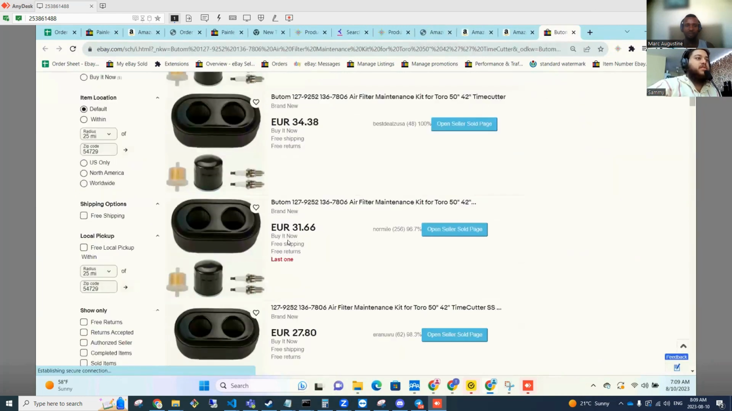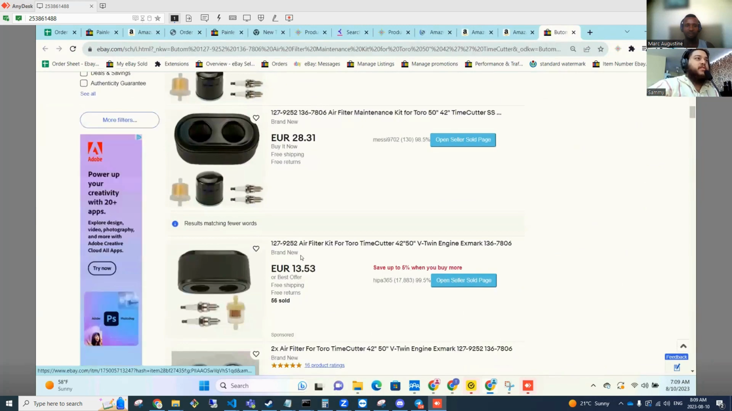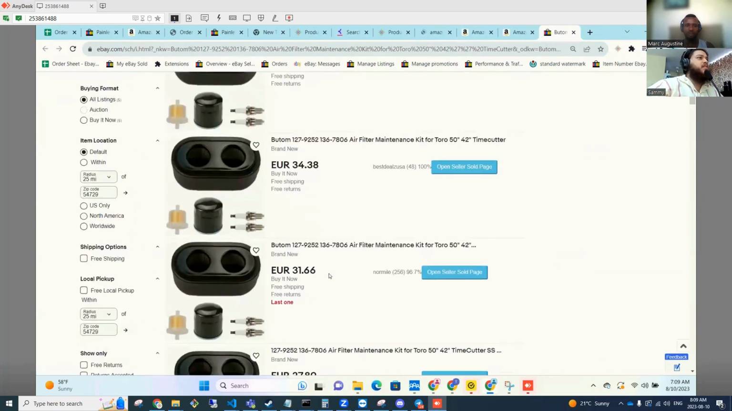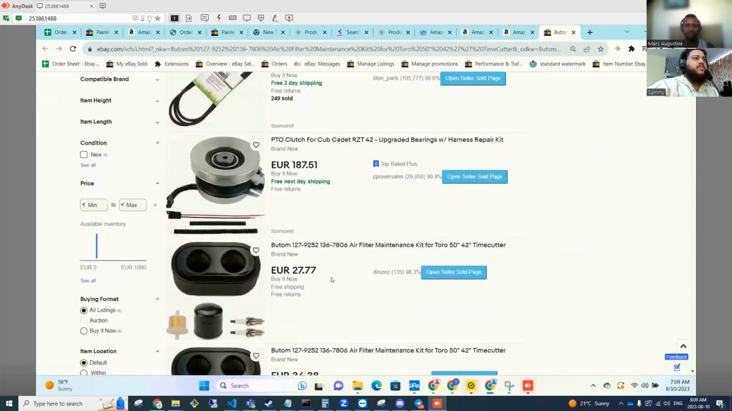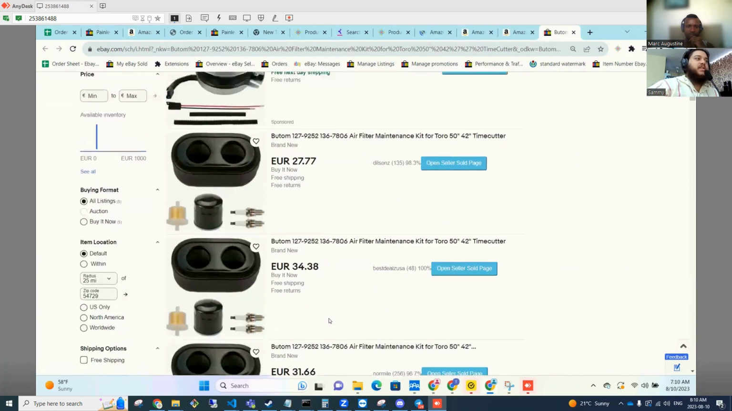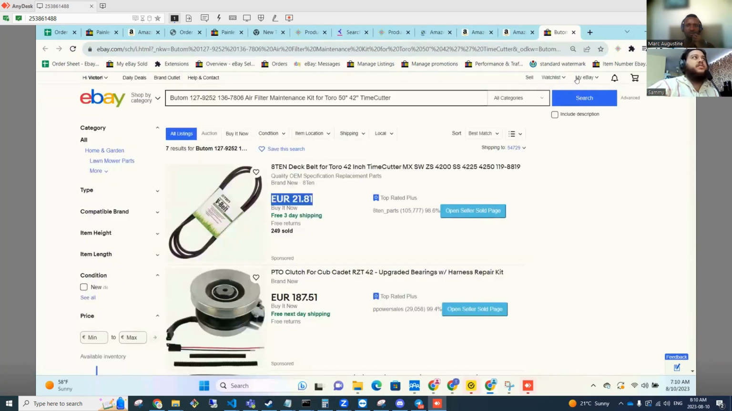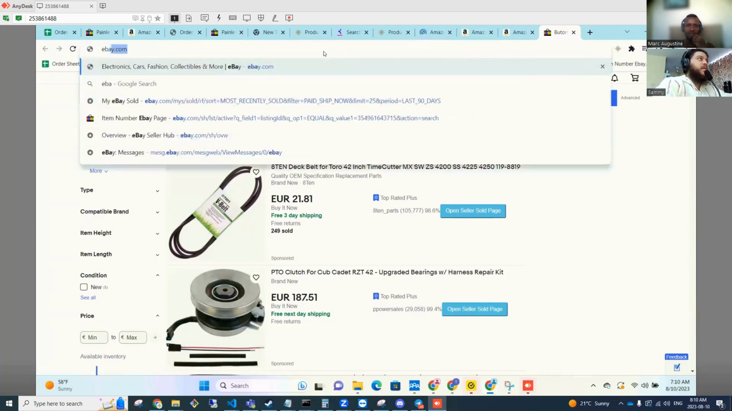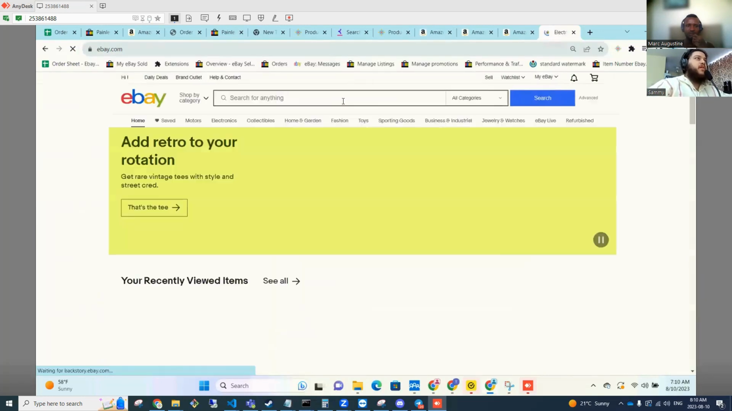Oh wow, what's this? We have a bunch of Europeans selling this. Is it Europeans, or is the account setting screwed up right now? It's weird that it's showing up in euros. It shouldn't be showing up in euros. So let's go ahead and search it again. Let me search it on ebay.com.